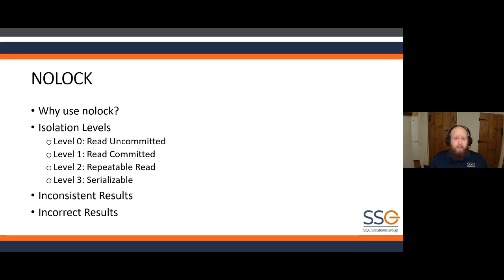I'm going to read it anyway. And the data just gets returned. Now you can get rows returned more than once. You can get rows completely missed.